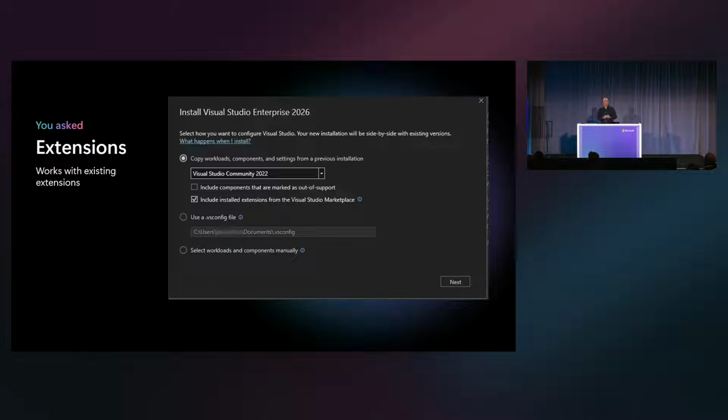So I recommend, if you're one of those who raised your hands as the holdouts, that you go ahead and install 2026 side by side and try it out. Try it for a few days, try it for a week and see. And you're not going to have to worry about things breaking or changing side by side.